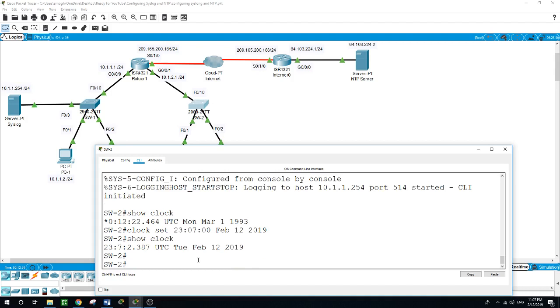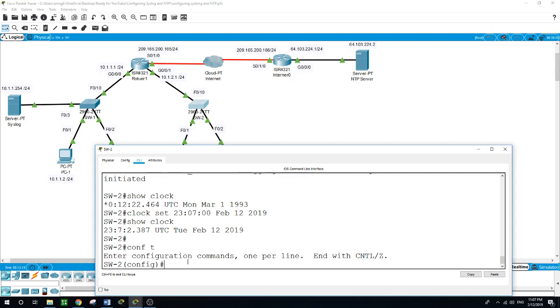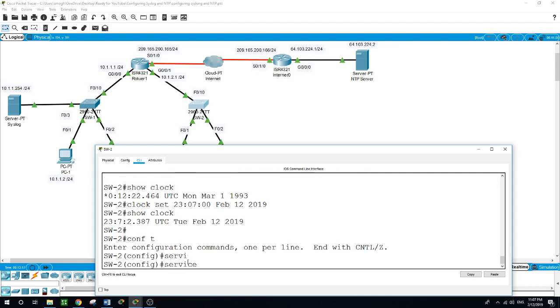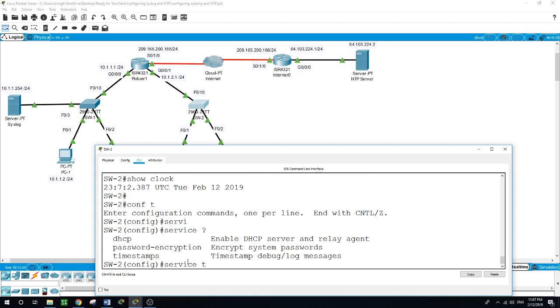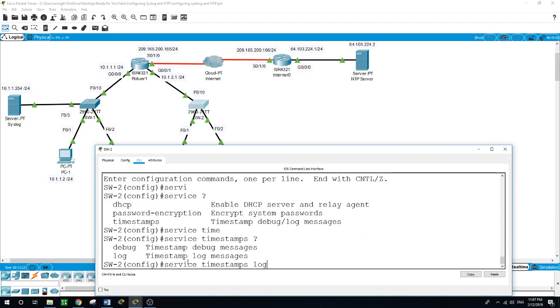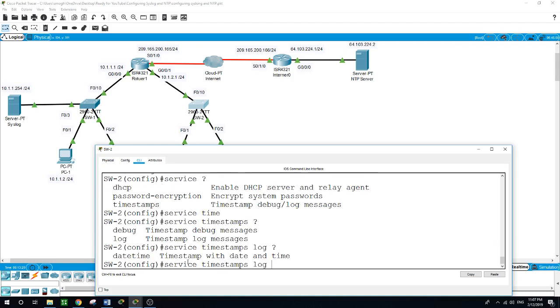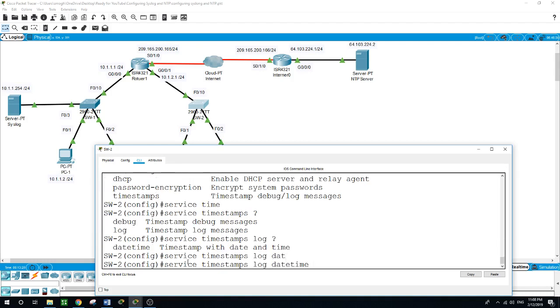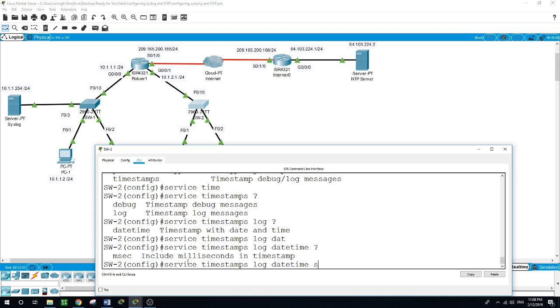Now, let us enable the logging timestamp service on the switches so they can send their timestamp with logs to the syslog server, just in case there is an issue, so the network admin can determine what happened and when exactly. Configure terminal, service timestamps log datetime, for the messages, with the date and time, and by the millisecond.